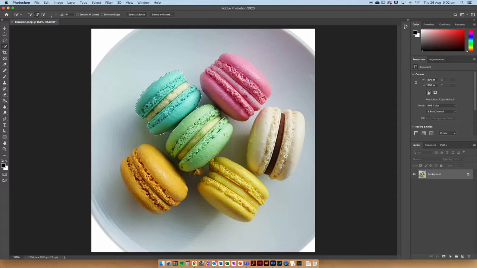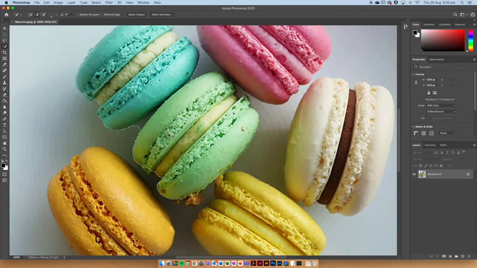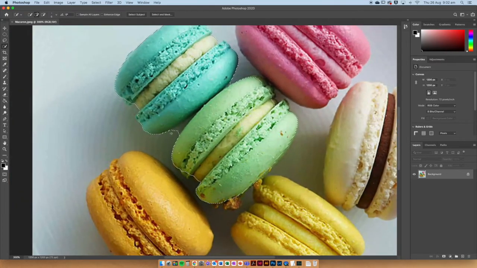If we click, hold and drag and make more, we can see that sometimes the computer's not really sure on what it's selecting, so it just makes a guess. So this little part here, we don't really want that selected because we know that that's part of the plate. So to zoom in, press Command plus. To minus out sections like that, you go over to the minus sign up here. Or you can press Option on your keyboard, and then we can just minus it out.